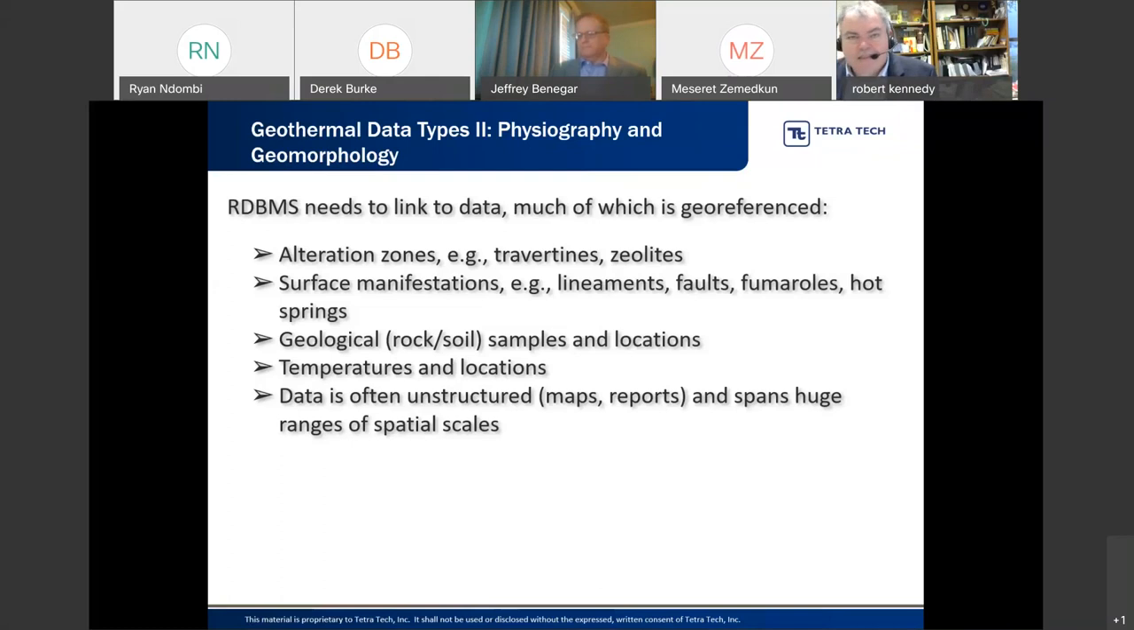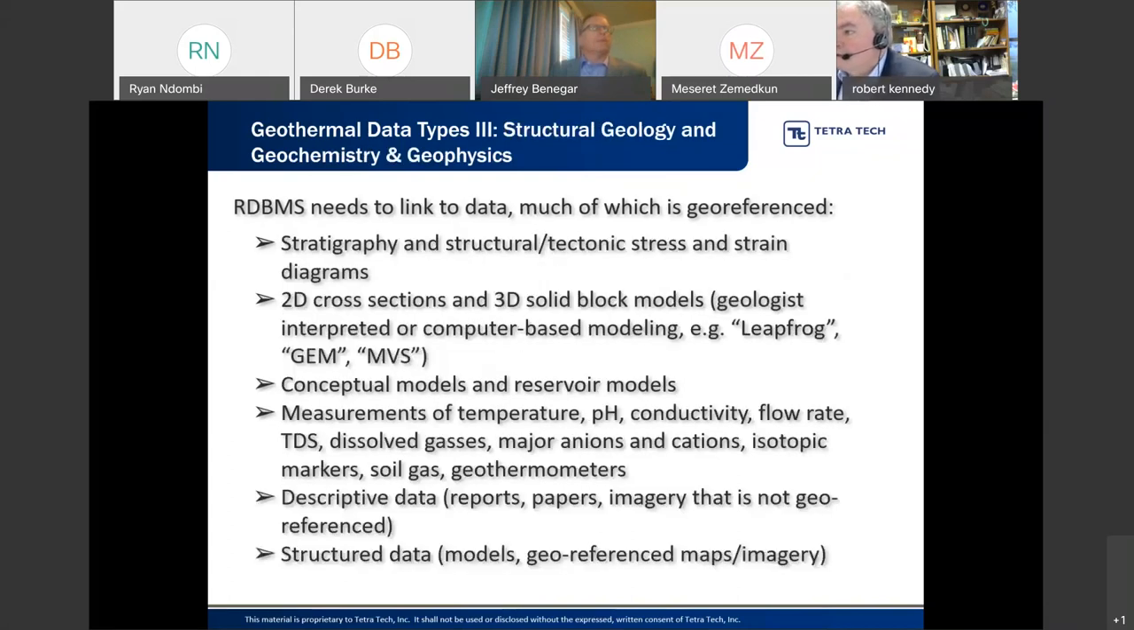The data needs to be all in one place such that a multidisciplined person can look at all of the data from the different fields of knowledge and make as correct a possible decision about where to drill, because that's where all the risk is. So you can have cross sections.